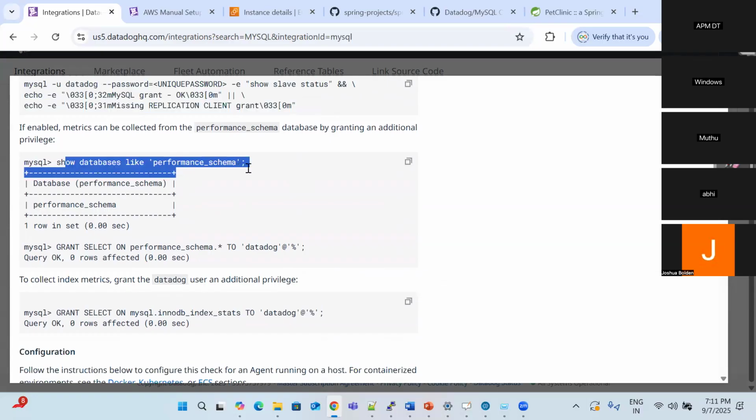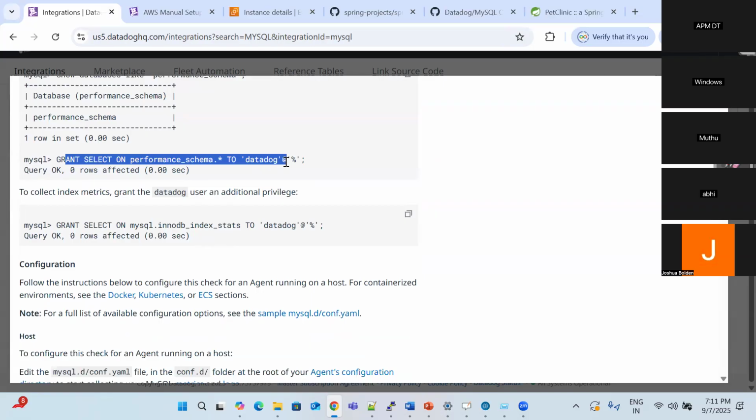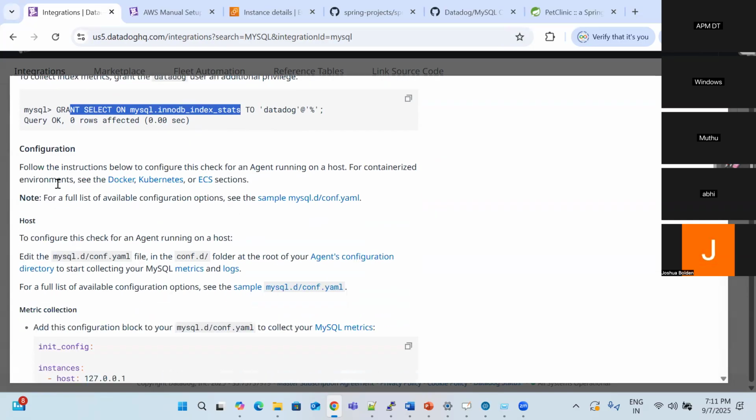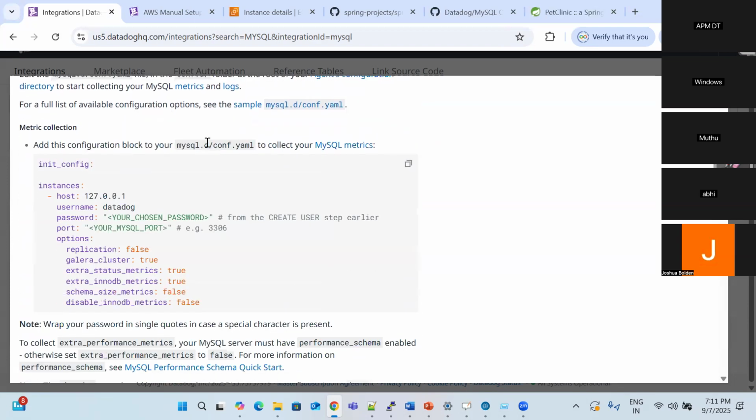Then this is performance schema. Then you are giving the schema to the Datadog user. Finally, you are giving some MySQL InnoDB, something like that. Index status. That also you are enabling for the database. After that, you have to go and restart your application. No need. Before restarting your application, you have to go and configure the MySQLD. This is what the steps we have to follow.